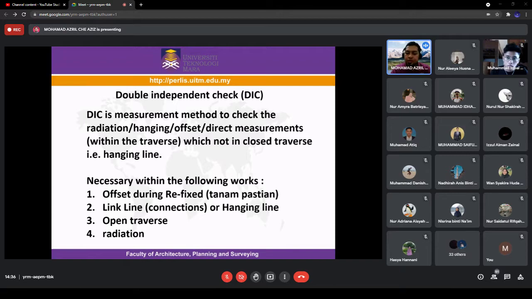Before we continue with our content for this week, we need to recap what you have learned in the previous class. As I mentioned before, in the first subtopic in Chapter 5, you will learn again about indirect and direct measurement. From that you will know, if you have an obstacle, what action you need to take during the fieldwork to be carried out.